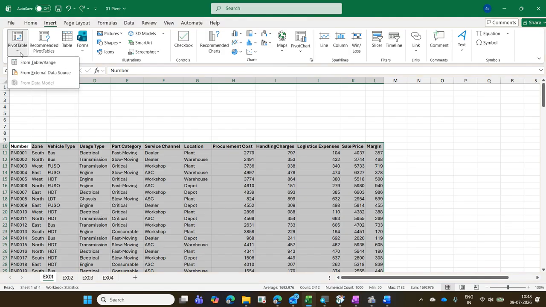Option number 1, from a table or a range, from an external data source, from data model. This data model is grayed out. It's deactivated. Actually, this is Power Query. When you are getting the data from Power Query, we are going to use this. It's grayed out because we didn't get the data through Power Query. We are getting the data straight away from Pivot.